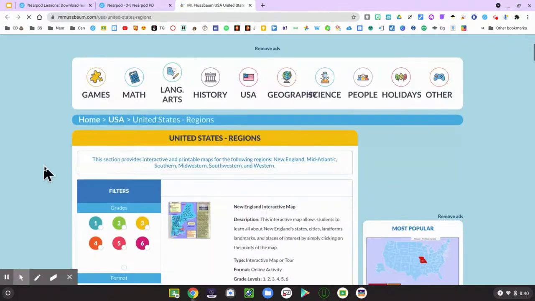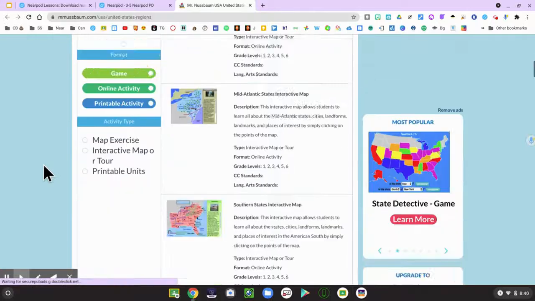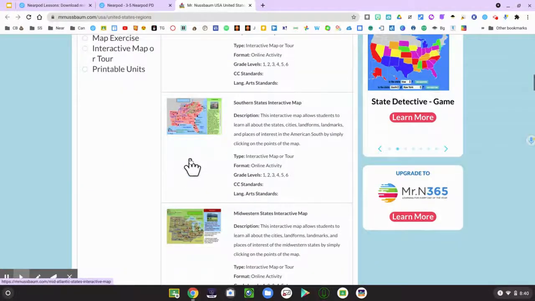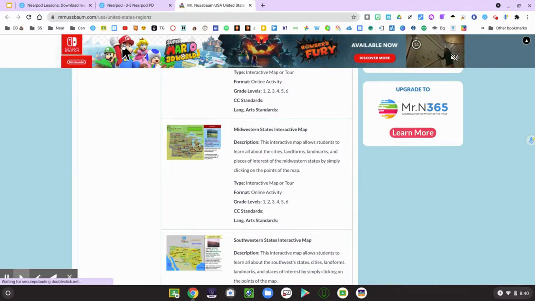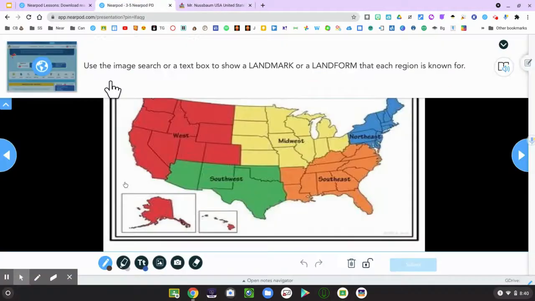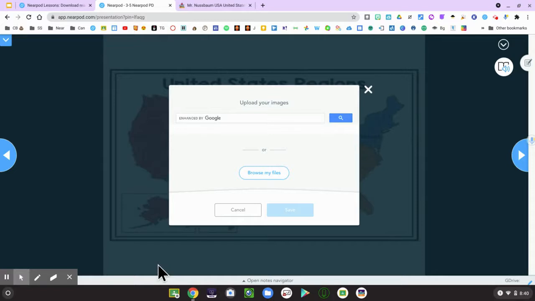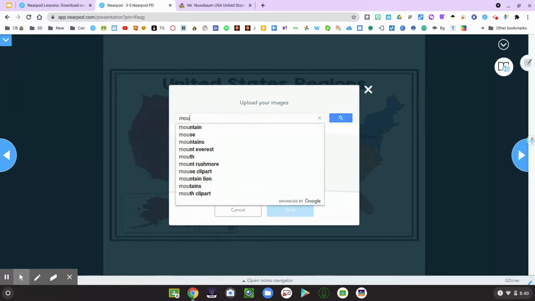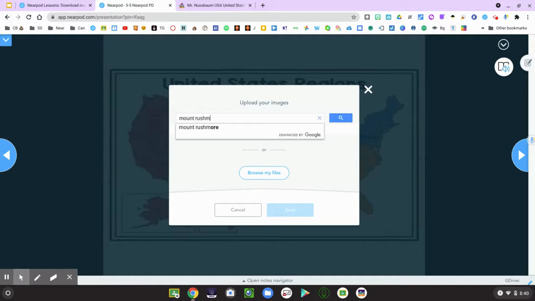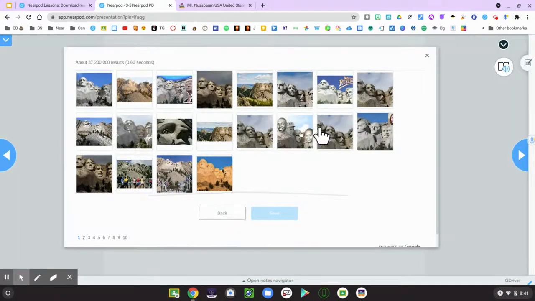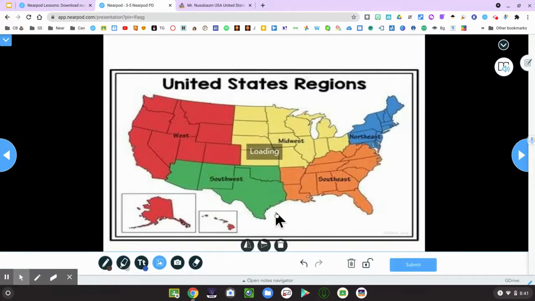So now I can go to Mr. Nussbaum's website, and I can take a look at the southern states or the Midwestern states if I wanted to look for a landmark. I'm going to hide those directions. I can use the safe Google image search right within any Draw slide. So if I wanted to look for Mount Rushmore and insert an image over the Midwest, we'll click search. I have lots of images to choose from. Let's pick one and save.